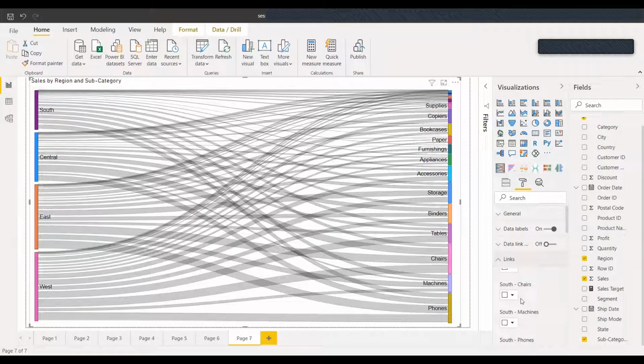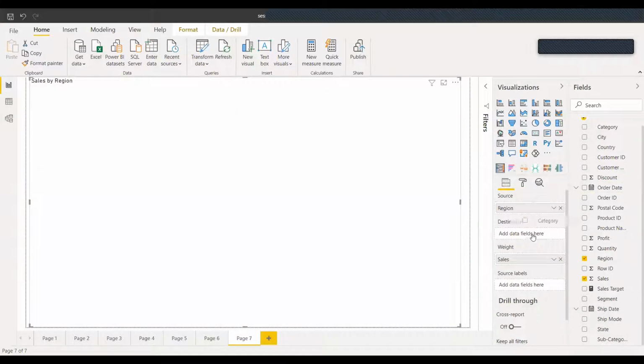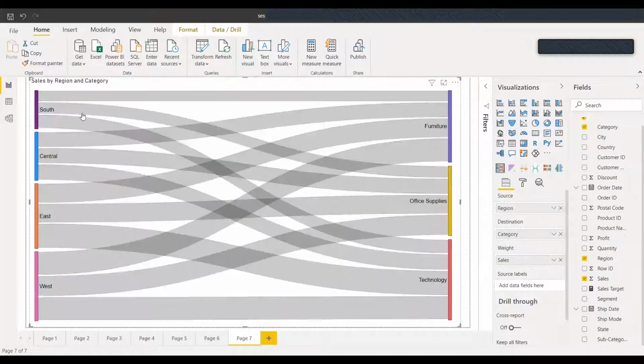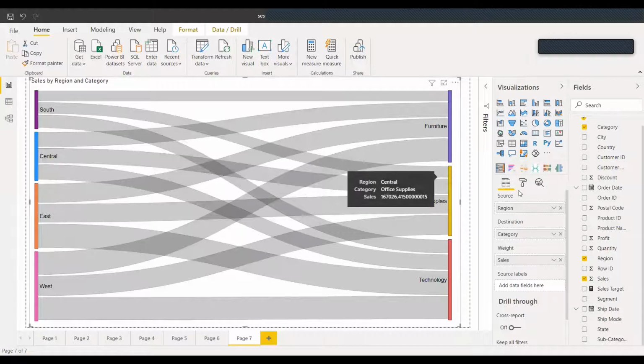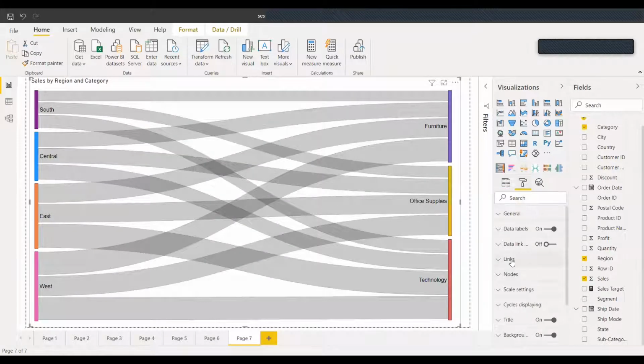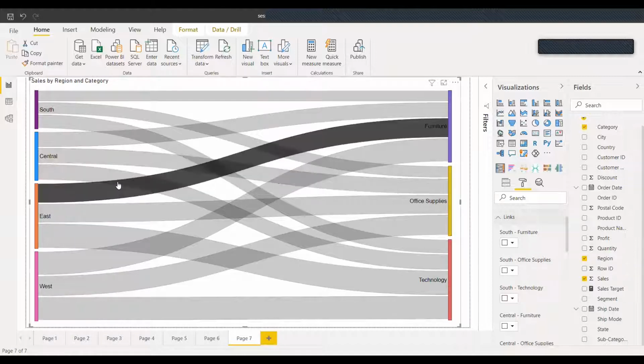No, it's not like that. Basically, it will give you the connections. Let me just make it simpler to view. In category here, by links, what it means for South and office supplies is that it will give you a range. If you go to links, you can see South furniture, South office supplies, or South technology. So you can color it based on that. It won't be dynamic if the value changes. Once you set a color, it would remain the same irrespective of whether the weight is decreasing or increasing.